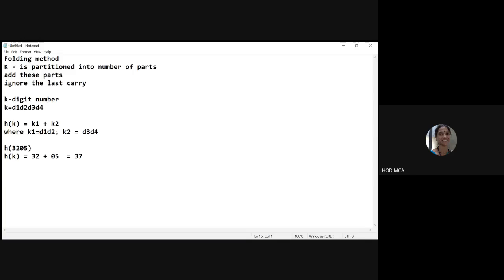Now let me take one more example. H of 3250. First, I have to partition it into parts. Here I have 4 digits, so the first 2 digits and the last 2 digits. The first 2 digits are 32, the last 2 digits are 50. So what is the sum? 32 plus 50 is 82. So 82 will be my hash key.